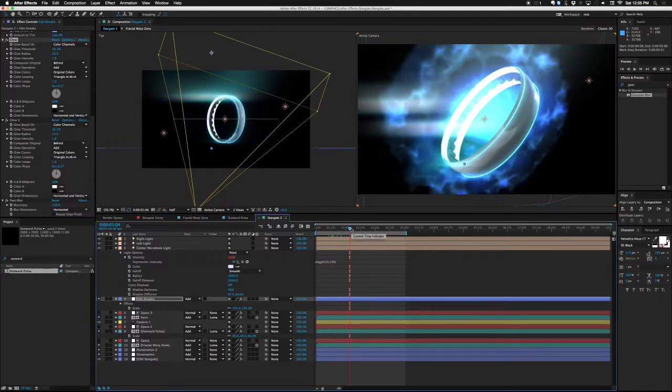Again, it's up to you to fine-tune the look of your ring and the aura, the outward pulse, and then all the lighting. Just a little bit of fine-tuning will help and go a long way with that. So this has been the lesson on how to make the wormhole Stargate.